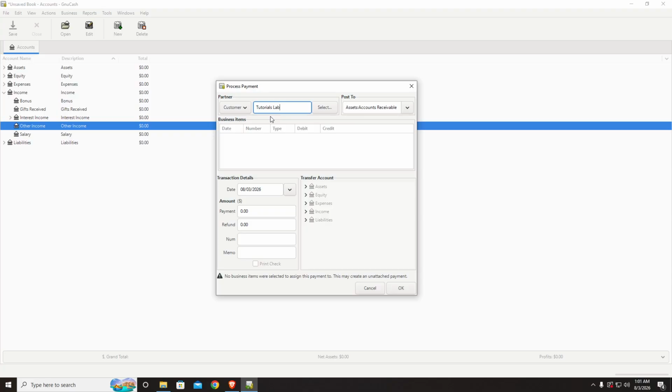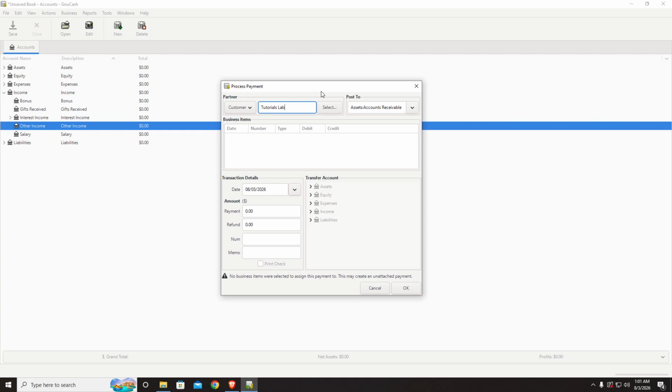After clicking Process Payment, a new window will pop up on your screen. This is where you'll enter all the relevant details about the payment you've received. Start by filling out the customer fields at the top of this window. Make sure to select the correct customer from the list so the payment gets attributed to the right person or business. This ensures your accounts receivable stays accurate and up to date.